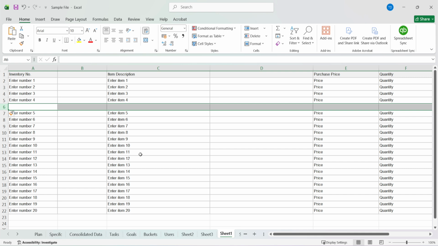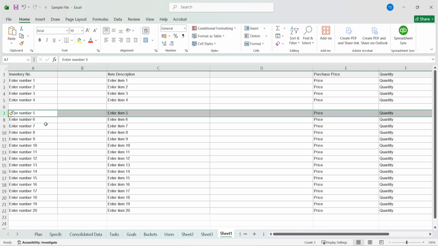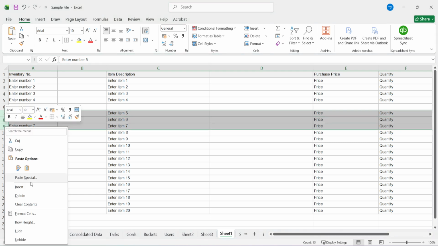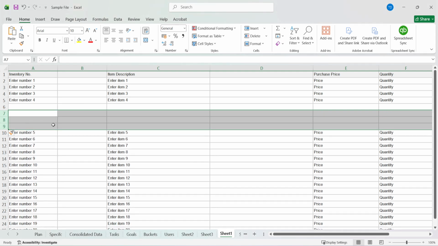Now, if you need to insert multiple rows at once, instead of just one, here's how to do that. Click on the first row number where you want the new rows to start, then hold down your mouse button and drag down to select however many rows you want to insert. So if you want to add 3 rows, select 3 existing rows. Then right-click on that selection and choose Insert again. Excel adds the same number of blank rows above your selection, and everything below moves down to make room.